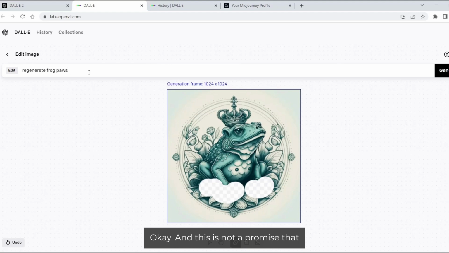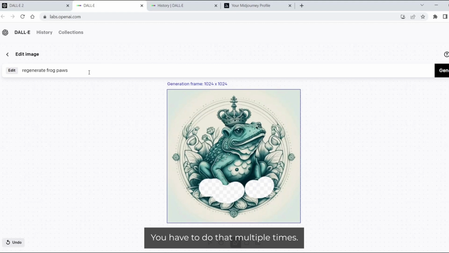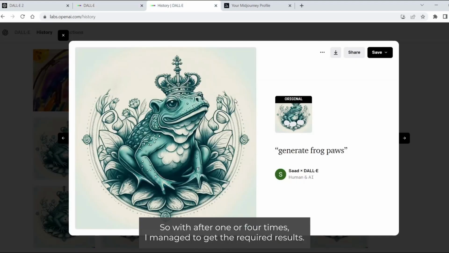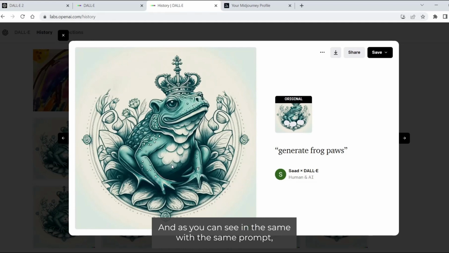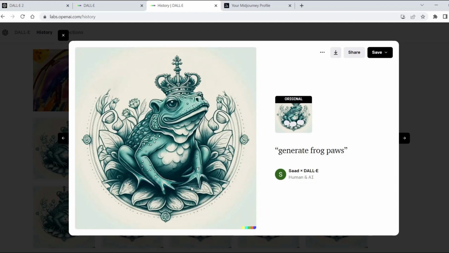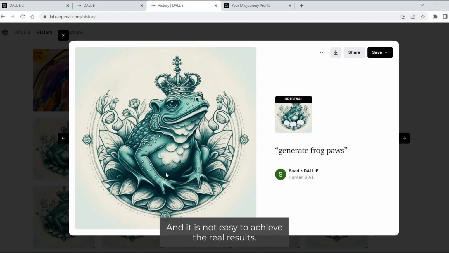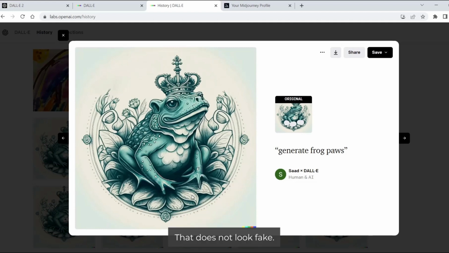Okay, and this is not a promise that the ideal result will be achieved in the first attempt. You have to do multiple attempts, and I did the same. After one or two attempts I managed to get the required results, and as you can see, with the same prompt I managed to get the paws more like a frog. If you do this in Photoshop, how much time is it going to take, and it is not easy to achieve real results that do not look fake, and I am satisfied with these results.